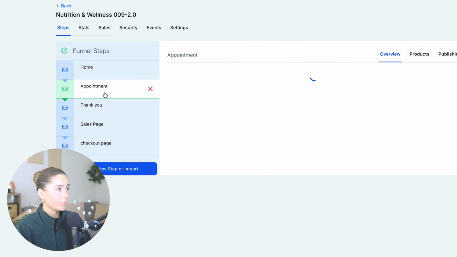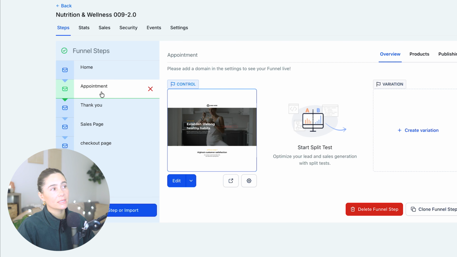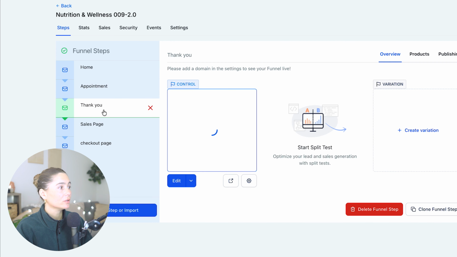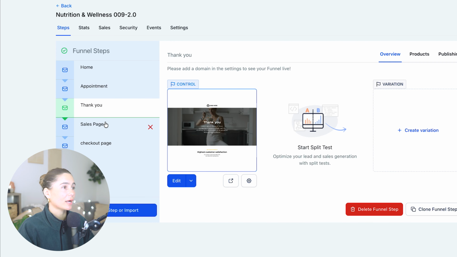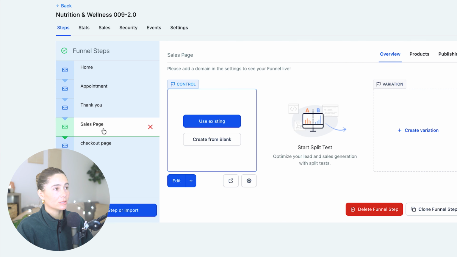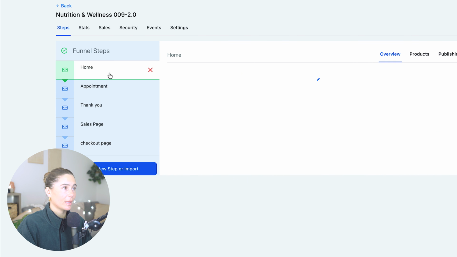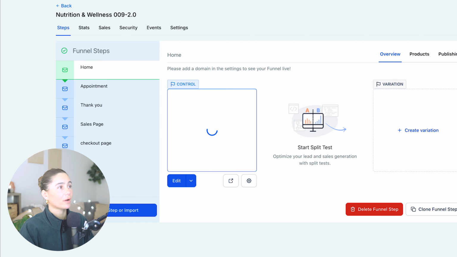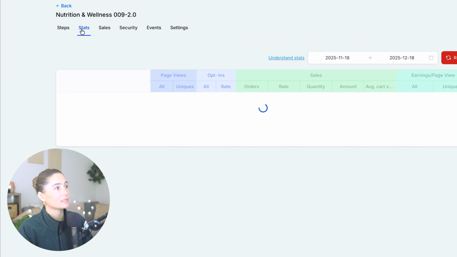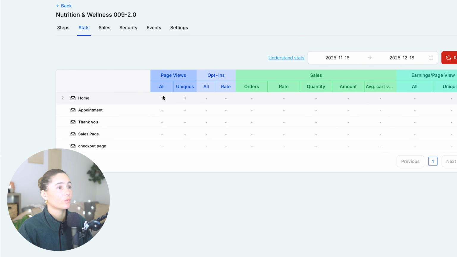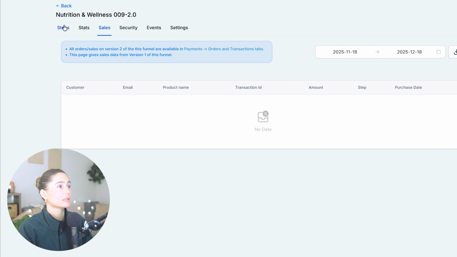So home, they end up booking an appointment or maybe a sales call, clarity call, whatever you want to call it. Then it goes to a thank you page. And maybe after that thank you page, you're automatically directed to a sales page and then the checkout page. Okay, so maybe you're downselling, maybe it's a different product, whatever it may be. Okay, so this is how the funnel steps work. What's cool is you can see all of the stats of where they are. You can see the sales, etc.